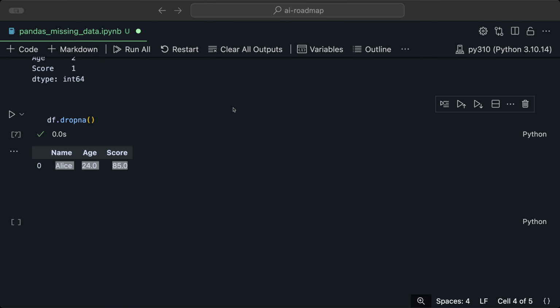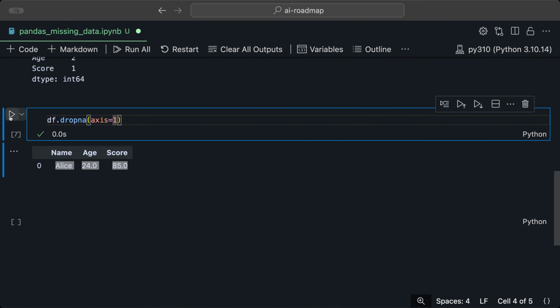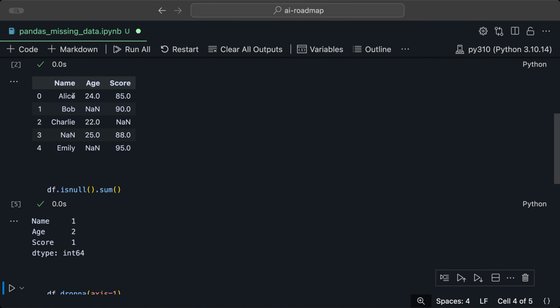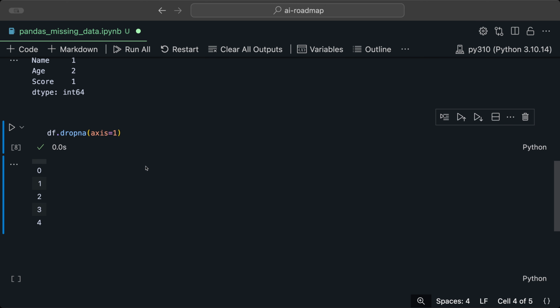You could also drop columns instead of dropping rows. And to do that, all you would have to do is add the axis parameter and set that to 1. And when we run that, well, in this case, unfortunately, all the columns have some kind of missing value, so all the columns get removed.